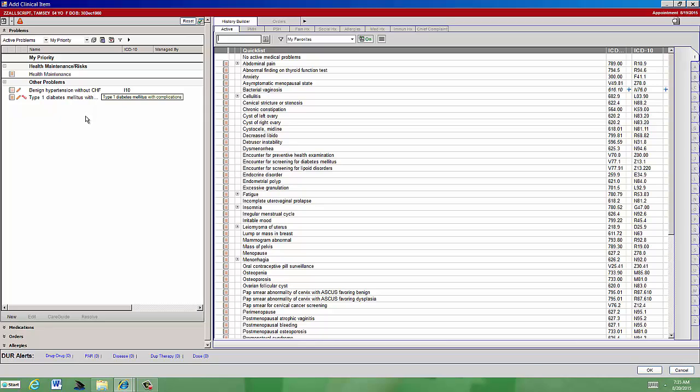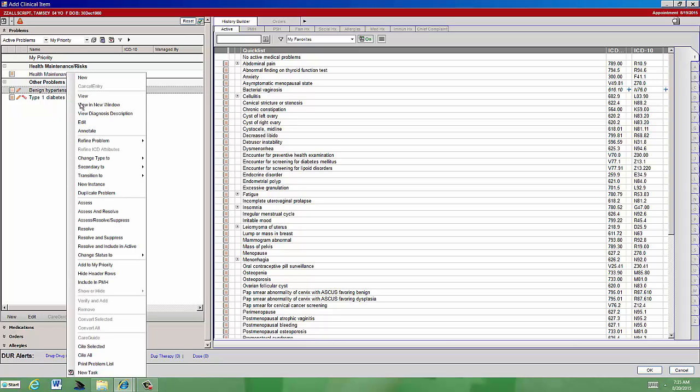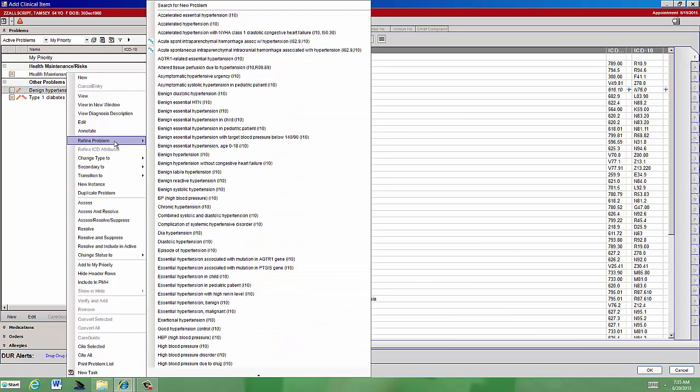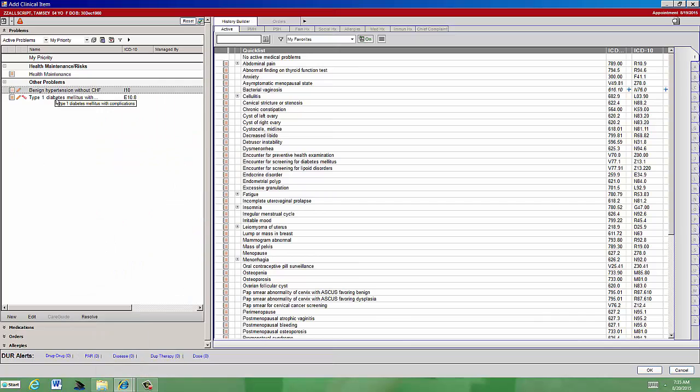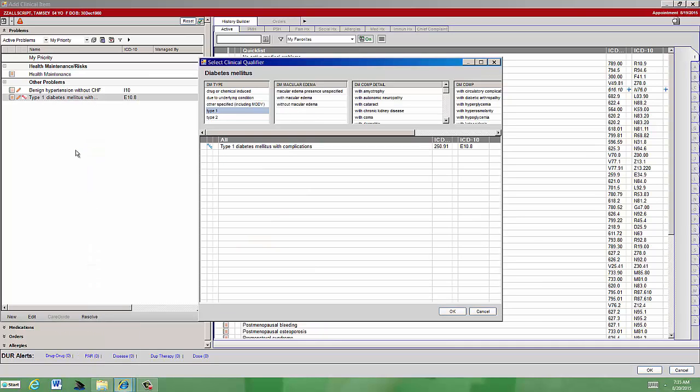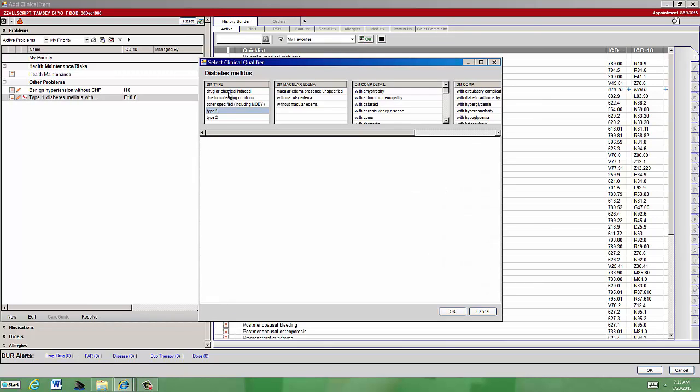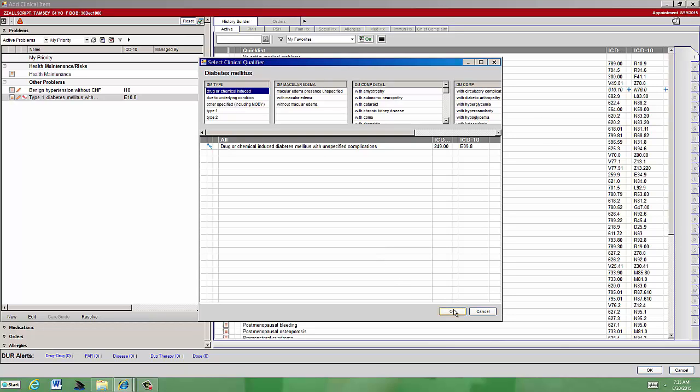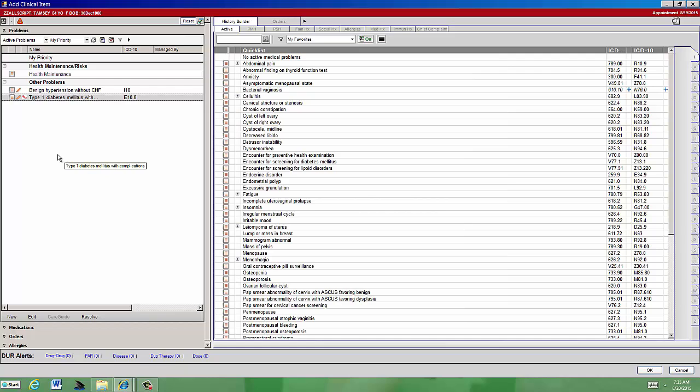The easiest way to refine a search for an ICD-10 diagnosis is to use a diagnosis that's already in the problem list. Choosing benign hypertension without CHF and choosing right-click will then allow you to refine the problem and have greater options for the ICD-10 diagnosis. You can also right-click over a problem, choose Refine ICD-10 Attributes, and for those that have attributes listed, the table will appear that will allow you to drill down to a more specific diagnosis and allow you to refine the diagnosis further.